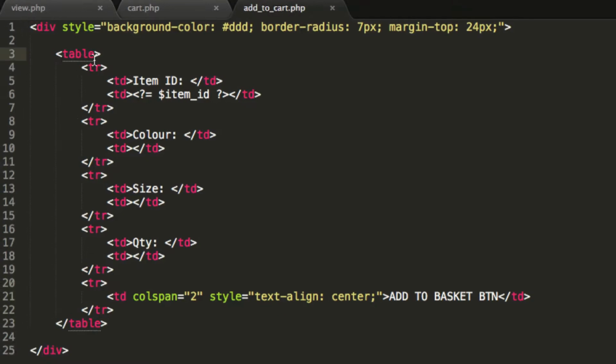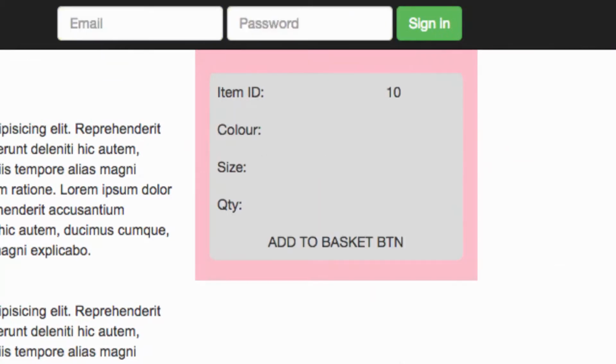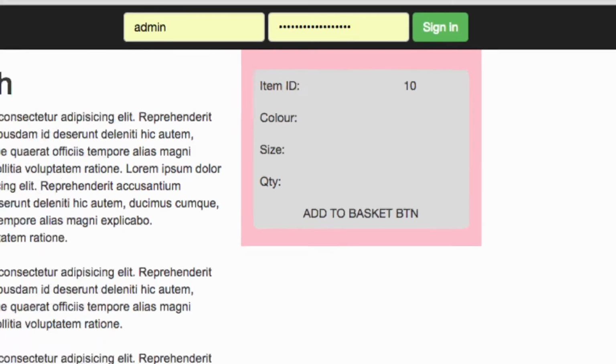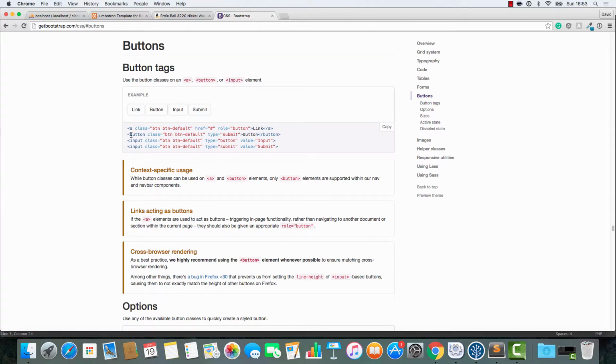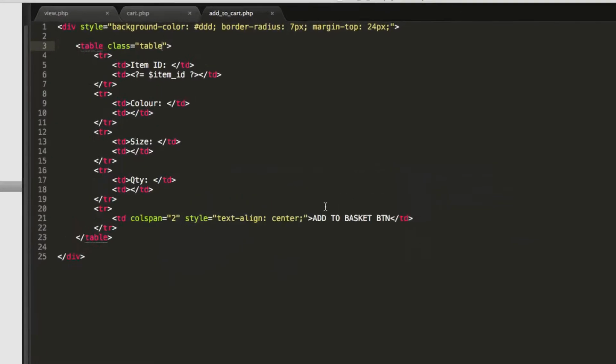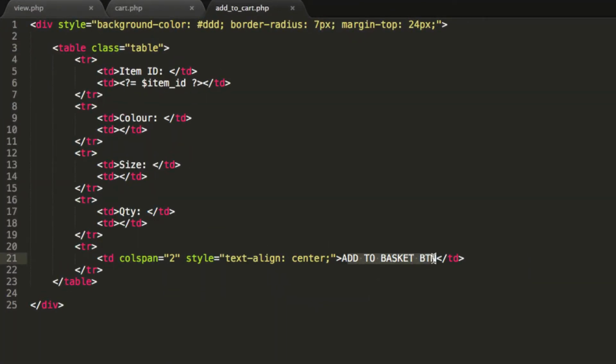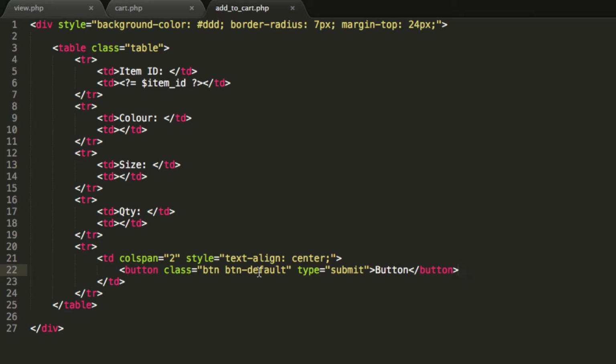Now the table doesn't look too good, so I'm going to say class equals table, hit refresh, and with the magic of Bootstrap, it's all coming together. Do you see that? It's all coming together. So let's start with the button, shall we? We can have just an ordinary kind of button in here, like so. Oh gee, sorry. Copy. And right here, where we've got this add to basket thing, I'll add in a button.